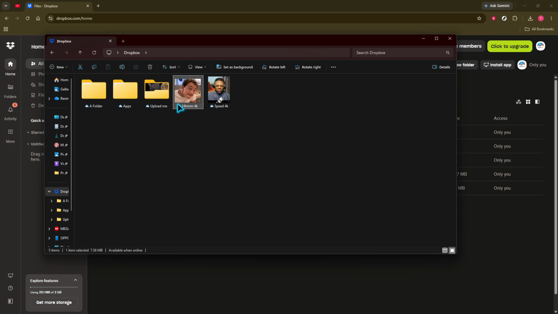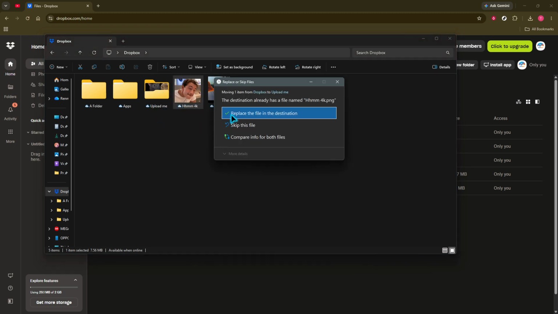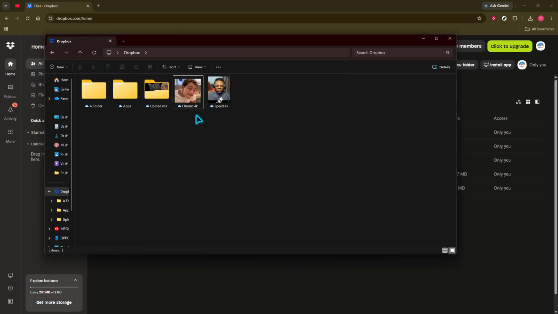Once the file shows the cloud icon, you can move it. Drag the file into a new folder inside Dropbox, or right-click it and choose Move To if you prefer a more precise option. As long as you move the file to another location within Dropbox, it should stay in your Dropbox account without downloading again to your computer.